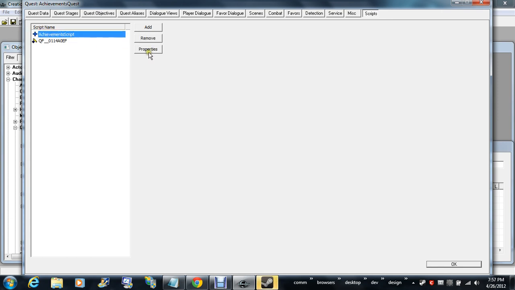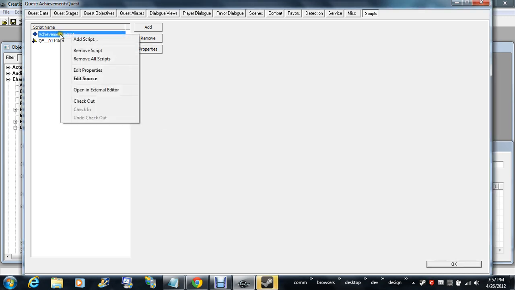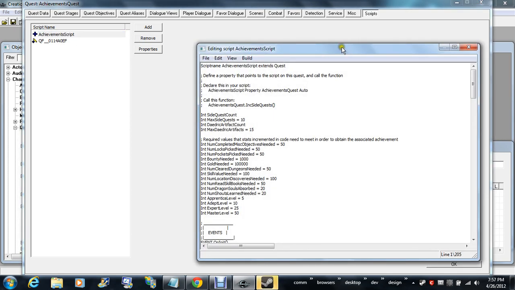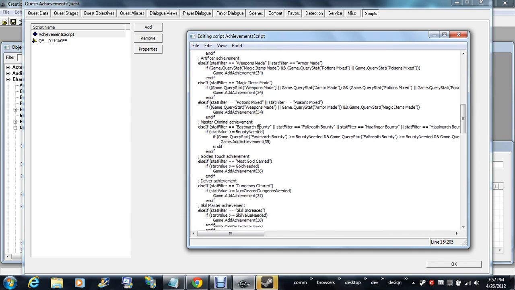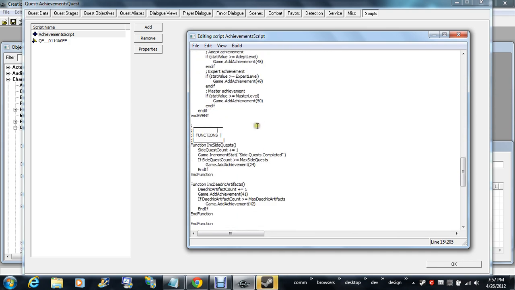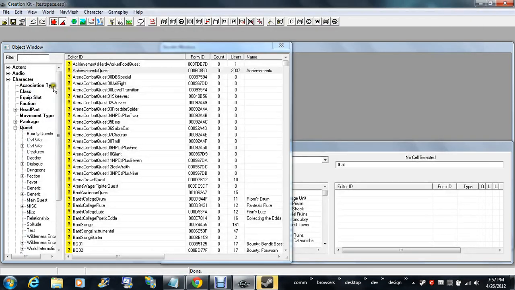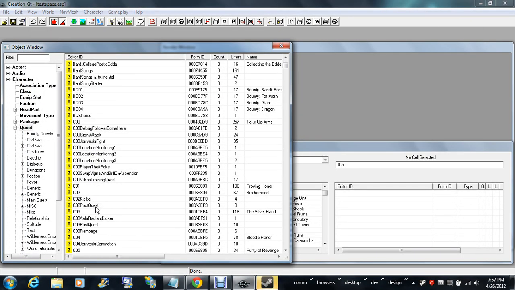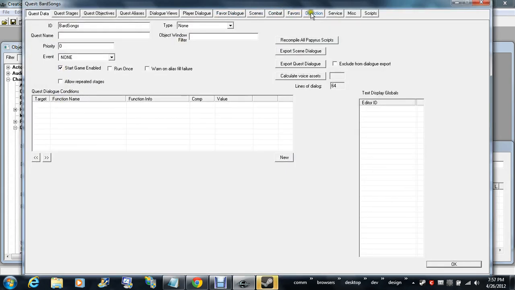Hey, we got an achievement script. That's kind of neat. Properties: chopped wood, cooked wood, work done, mine door, yay. So this quest really only holds this script. And I'm going to edit source because I changed my properties. So this shows you this. This is, I guess, how you get your different achievements. Yay! It tracks your achievements. So nothing else in this quest except for this script that's extending this quest. That's it.